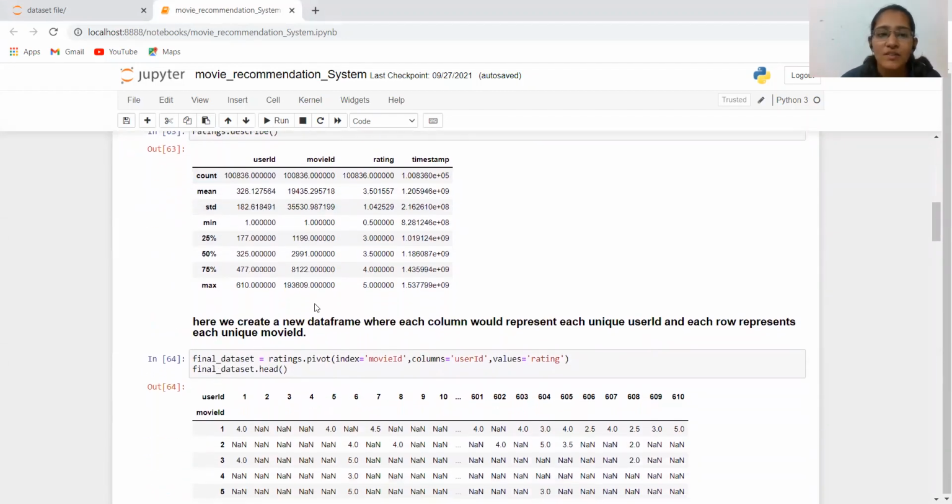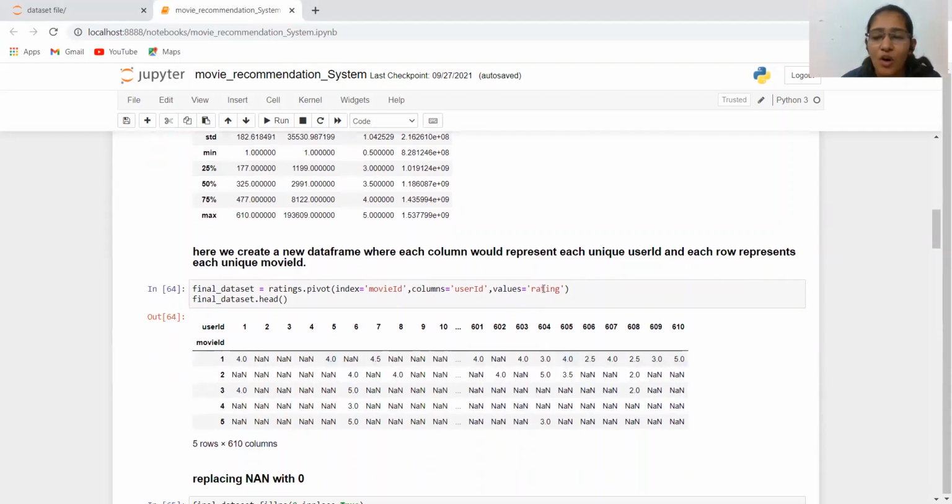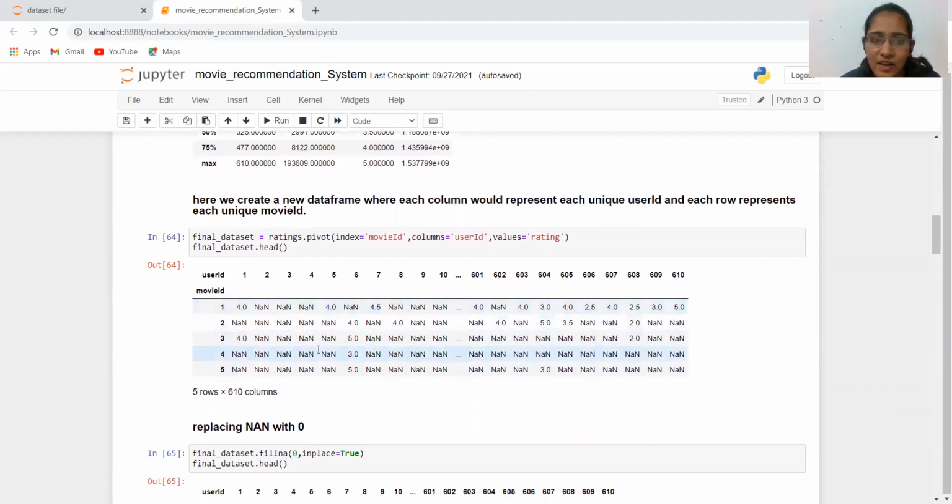Here I have created a new data frame where each column represents a unique user ID and each row represents a unique movie ID. So I have used a pivot, where index is equal to movie ID and columns is user ID, for the rating. Now it will display the first five values.